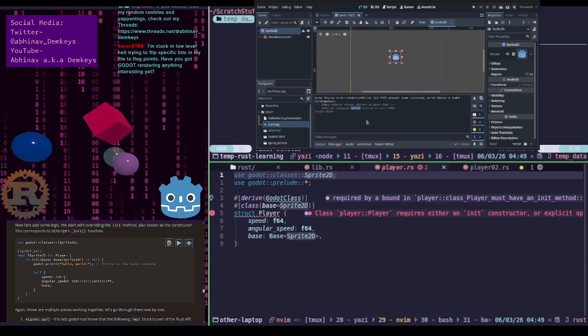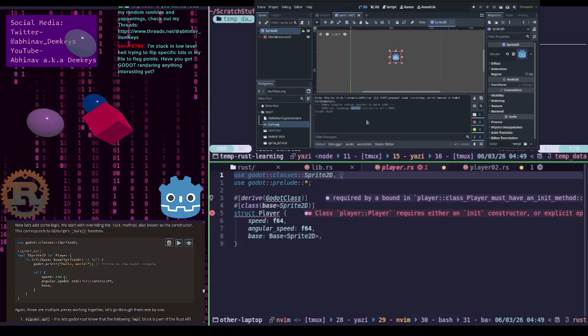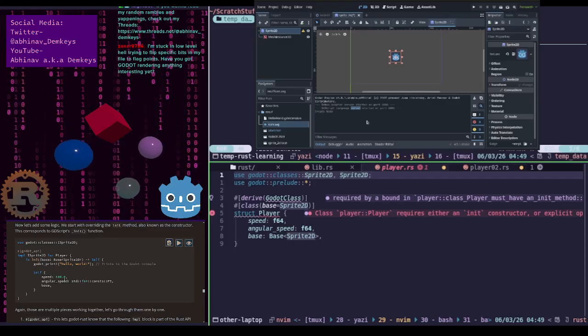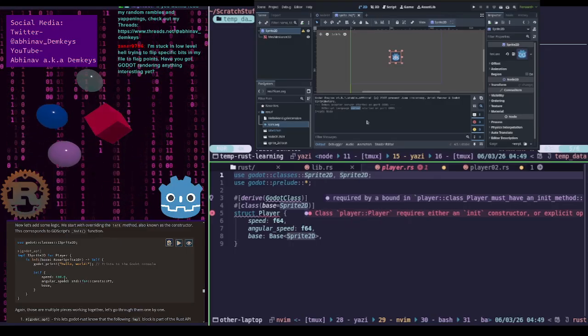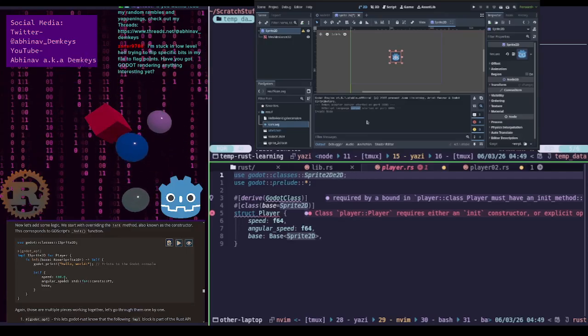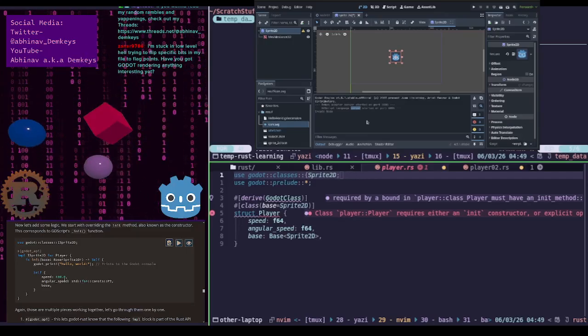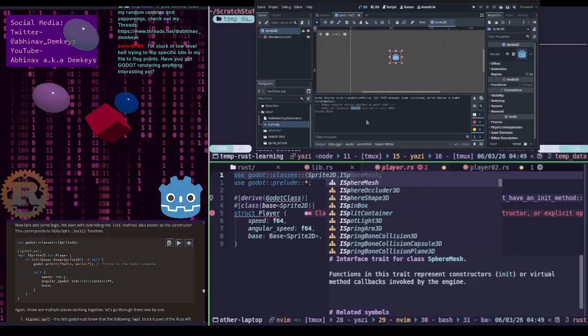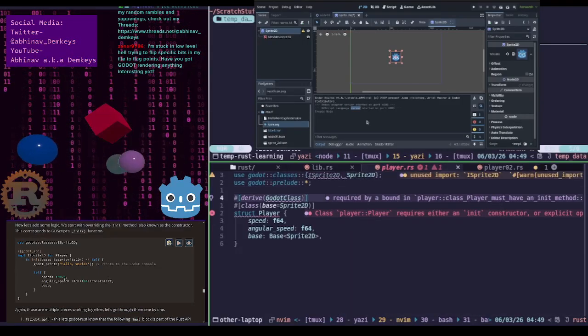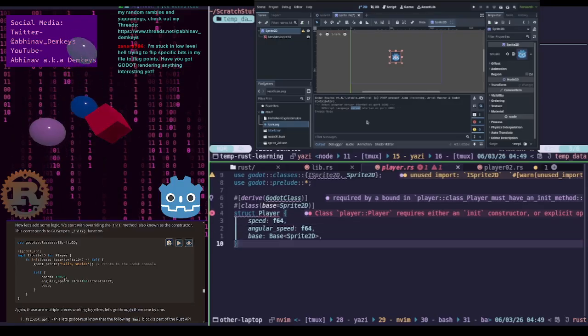Okay, so ISprite2D. IntelliSense is not working. Oh, wait. So to do multiple, I need this. That's why it's not working. Okay, so those two are done. Then we need godot_api.